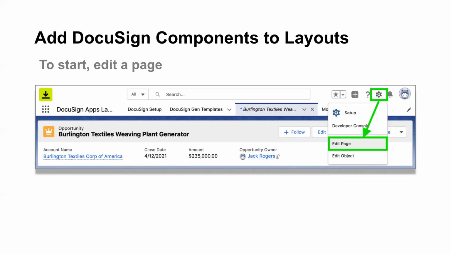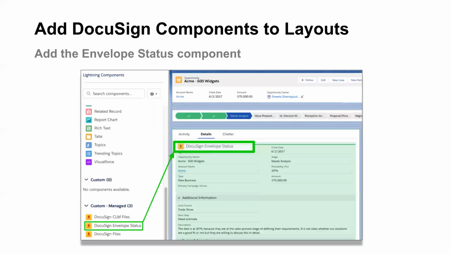How to add the components to your layouts. What you do is you just open a record to start. In this case, we have an opportunity open. And then you click the gear on the right, the Salesforce gear, and go to edit page instead of setup. When you do that, it opens up this whole Lightning Components page, and you'll see the DocuSign components right down at the bottom of that left column. And then you just click and drag them to the canvas to add them to the layout. In this case, because we're talking about e-signature, I'm dropping the envelope status onto a page layout.